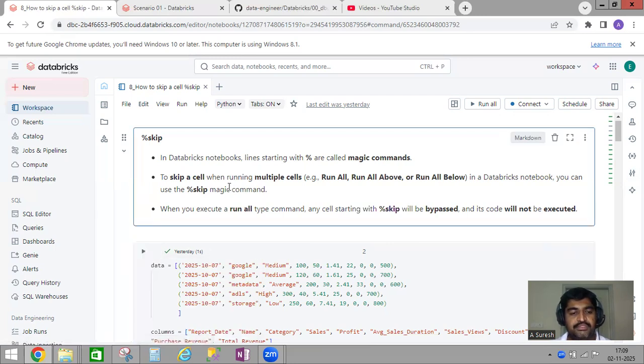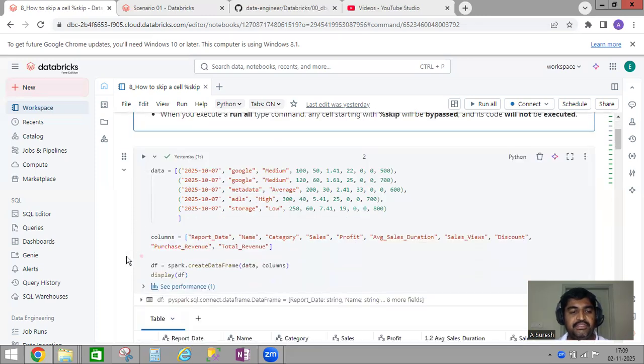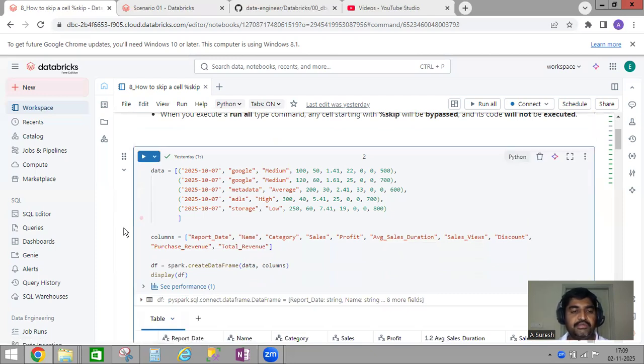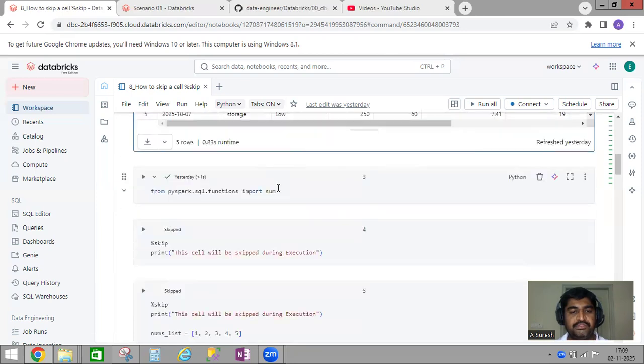Suppose I have this notebook and I have multiple cells in it, that means multiple pieces of code. I will go through this notebook once. You can see the code. Here I created a DataFrame, so this is one cell. And if I go further, this is another cell.